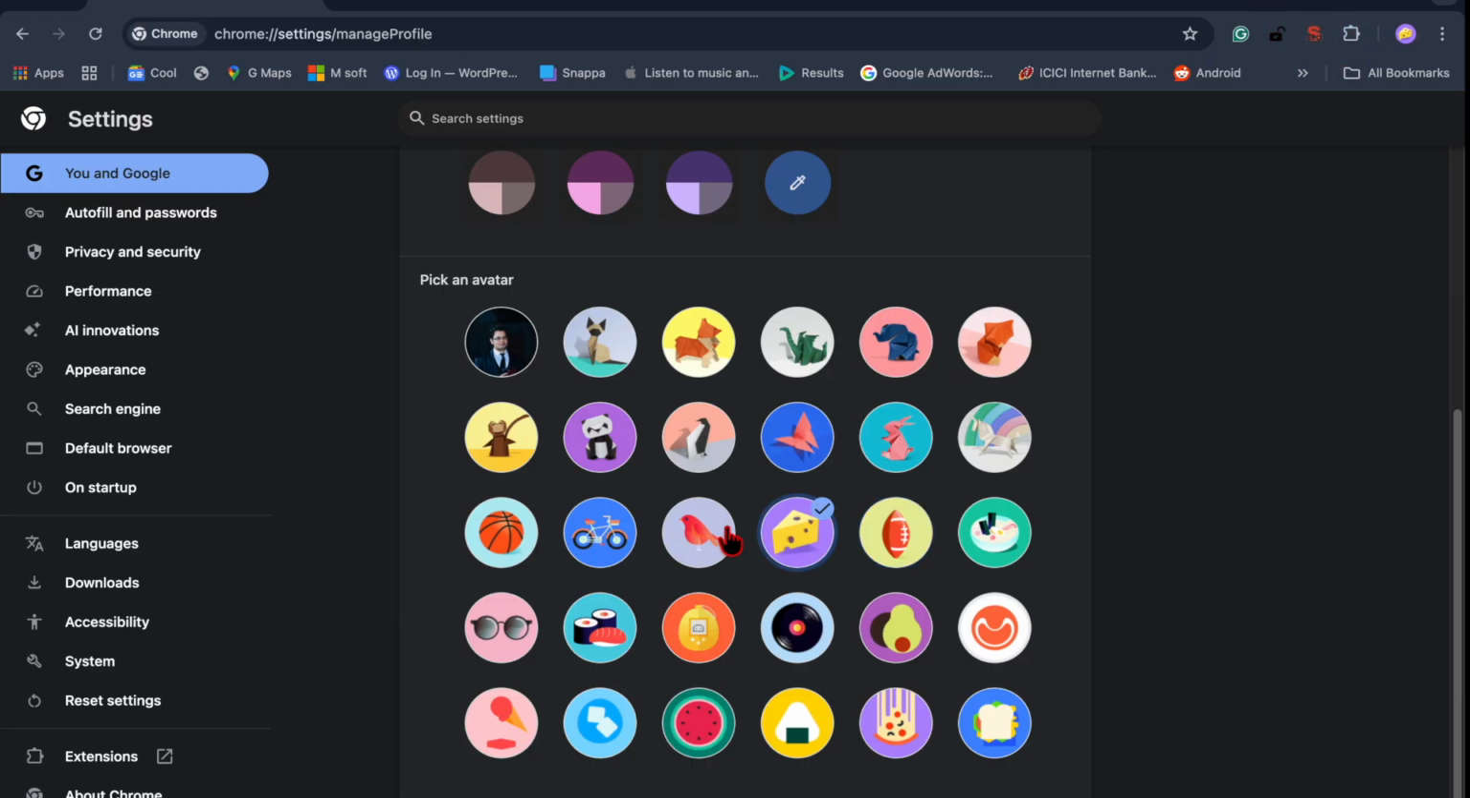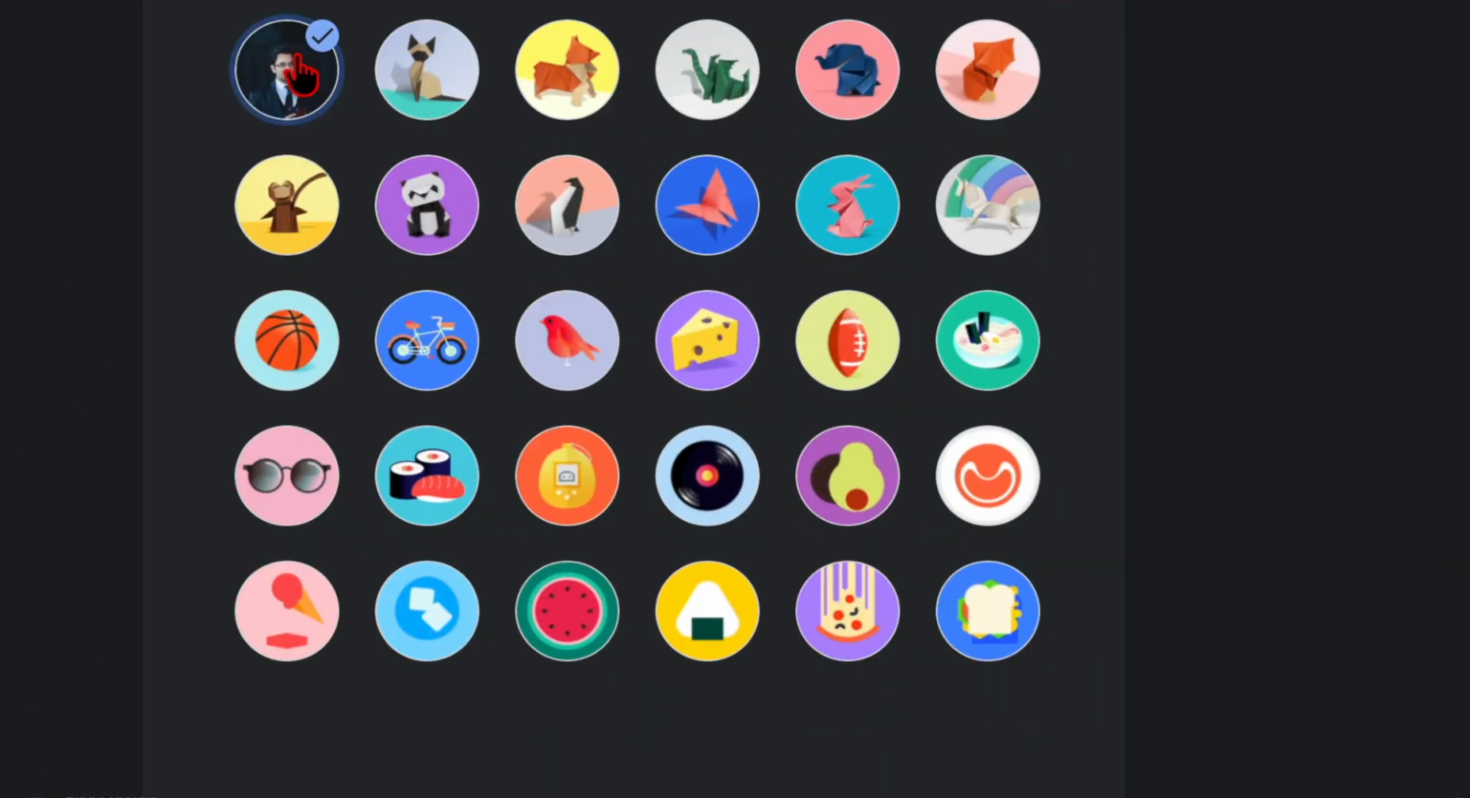Note that the selected Chrome avatar will come into action right away. That means you won't have to bother about relaunching the browser. You have successfully updated your Chrome profile avatar on your computer, giving your account a fresh and fully personalized appearance. So try out different avatars for each profile to stay perfectly organized and make Chrome feel more like your own.